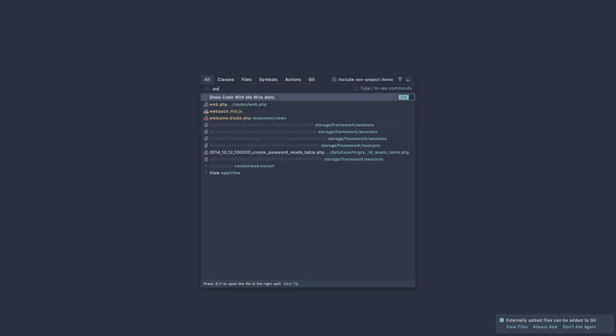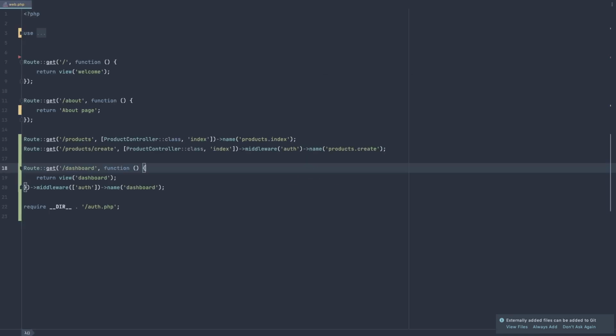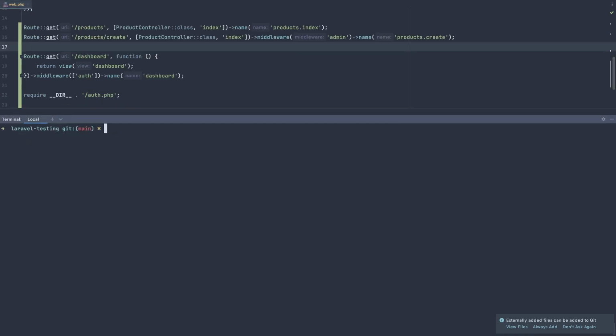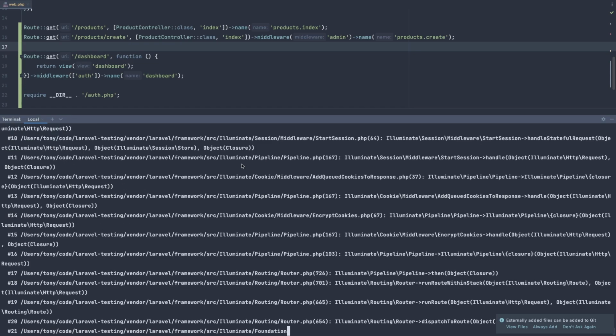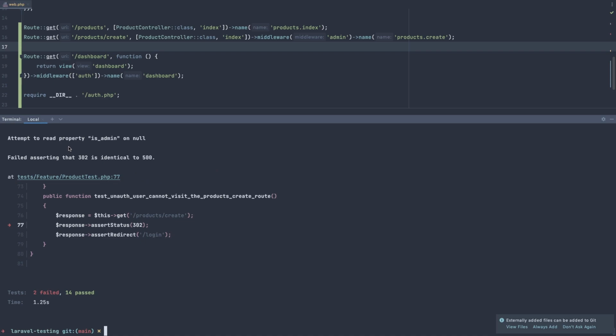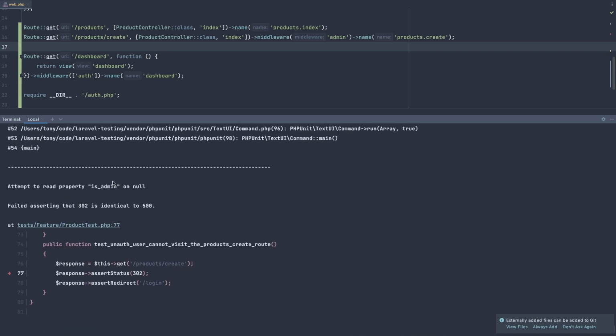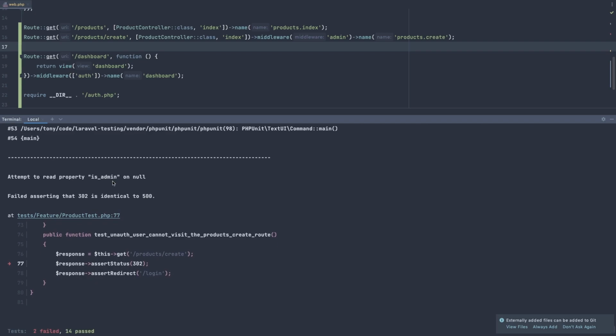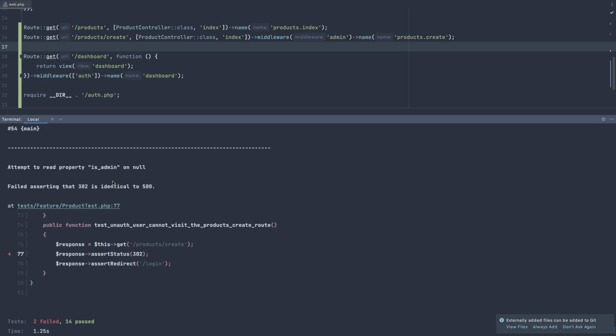I open the web routes now, and when we add the middleware authentication, we can add the admin. And if I test now, artisan test, we have a failure. Trying to get property isAdmin on null.